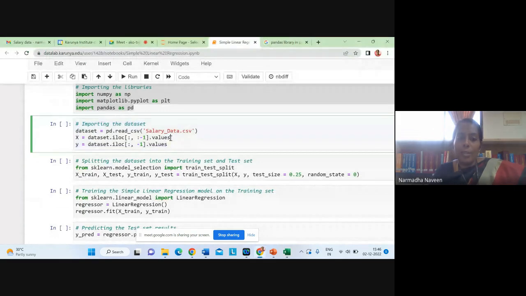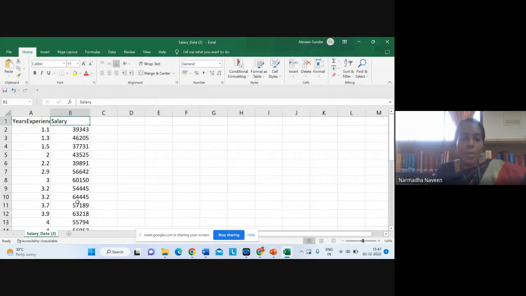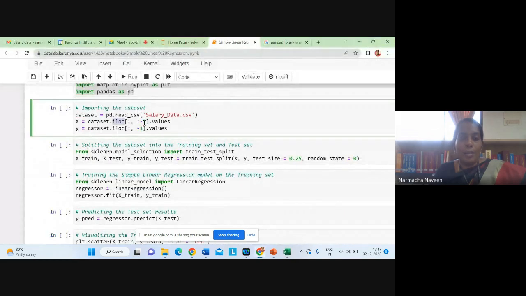Getting back to the coding, we need to make use of the read underscore CSV function in order to read the file. The file is salary underscore data dot CSV. Now we need to tell what is X. For that we have the iloc function. To this function, we need to pass the rows and columns. Rows represent all the values of your input data set, and then the column.